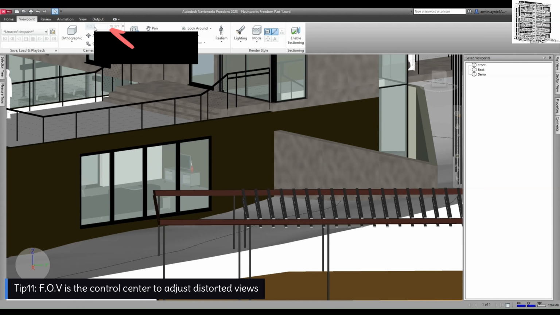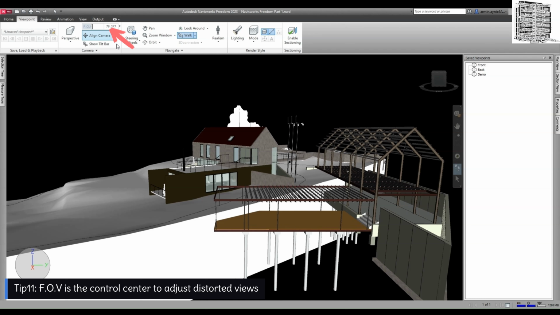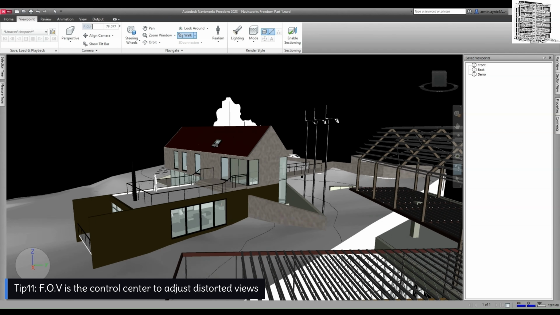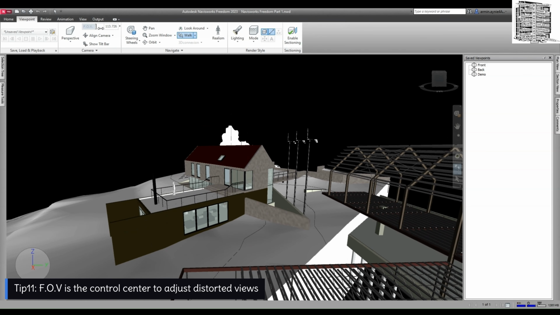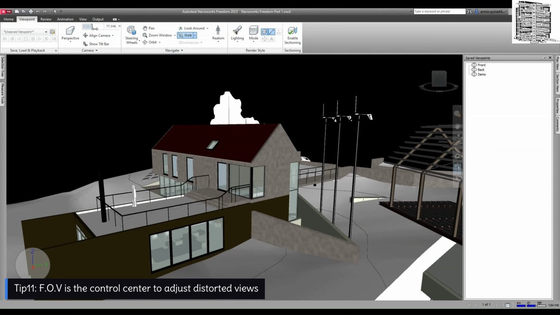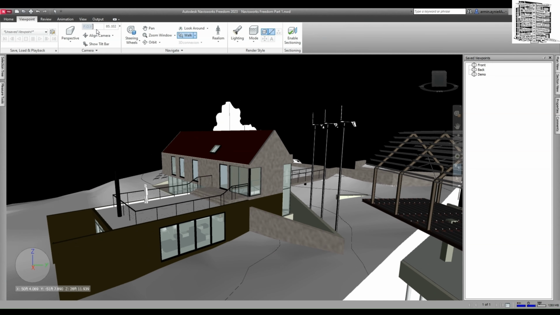The most important part inside this panel is the field of view. The field of view basically helps you when you have a viewpoint that is distorted, because sometimes it's because of the field of view. So just simply come over here and adjust the number. Any number between 80 to 90 would work. Just select those and everything should be fine.